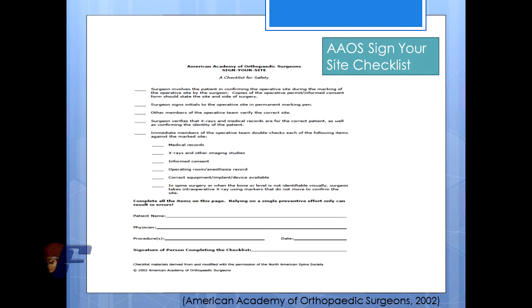Another part of the checklist is that immediate members of the operative team double check each of the following items against the marked site. So they have to check medical records, x-rays, other imaging studies, operating room record, informed consent, the correct equipment, implant devices that are available, and so on and so forth. And then at the bottom of the checklist, it actually requires that you complete everything on it. At the bottom, it has the patient name, the physician, the procedures that are performed, the date, and then the signature of the person that's completing the checklist.